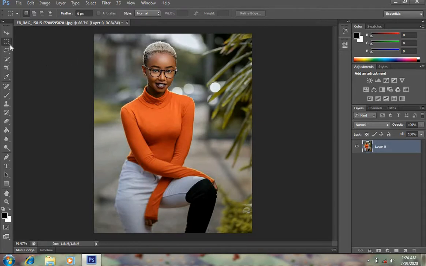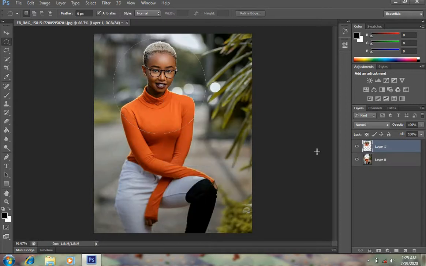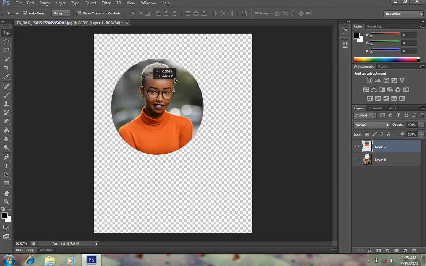Now this little arrow right here is for showing the hidden tools in this Marquee tool. If we click on this arrow, we will see other tools like the elliptical Marquee tool, and this one is just the circle form of the rectangular one. So it's the same thing. When we select here, right click, choose layer via cut, then turn off this layer, you can see what we selected here, and we can also move it where we want.